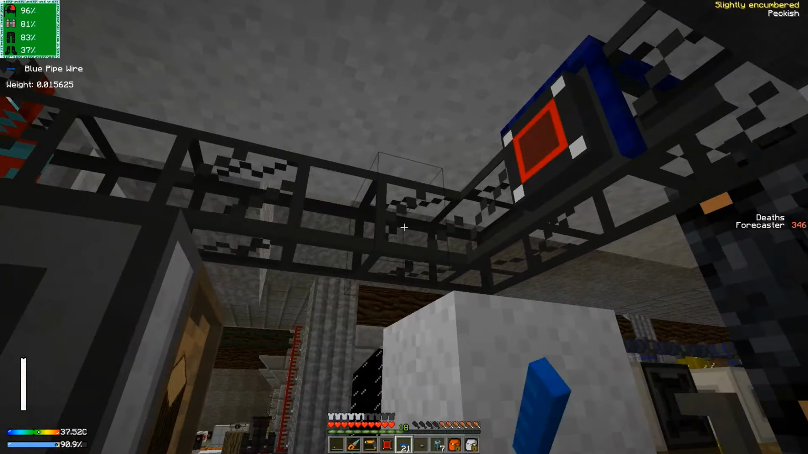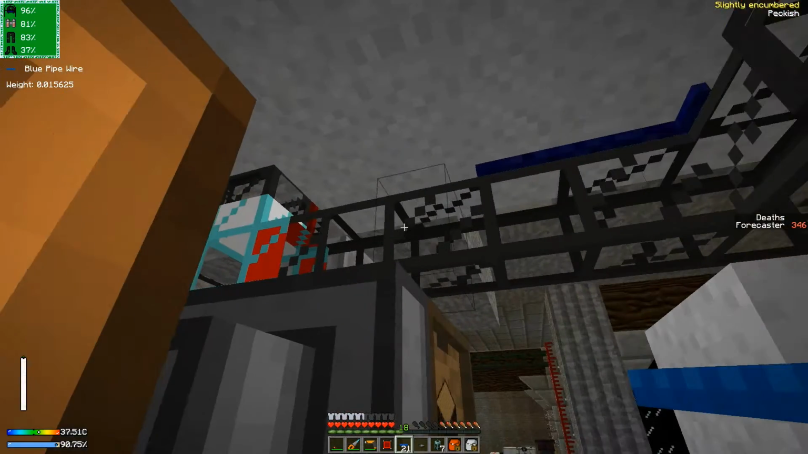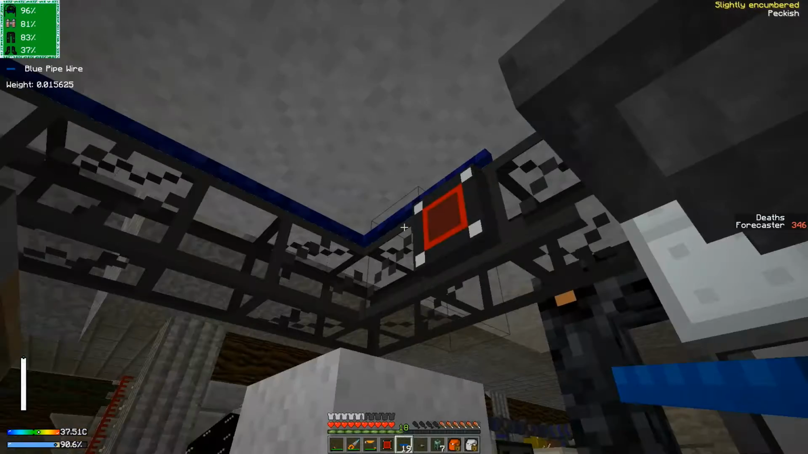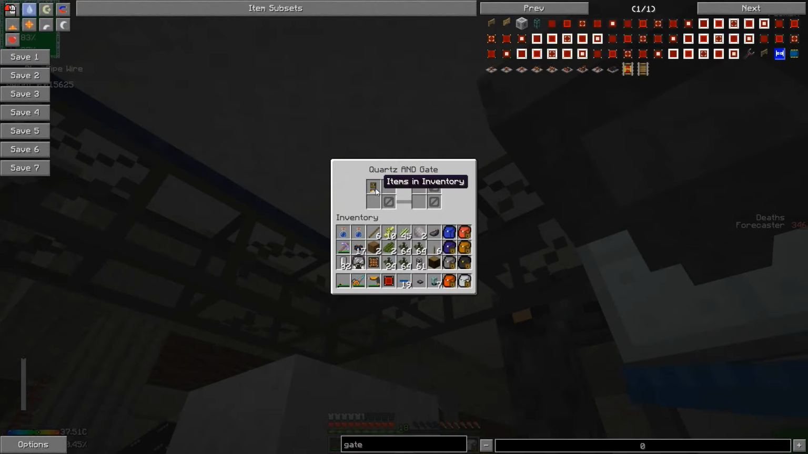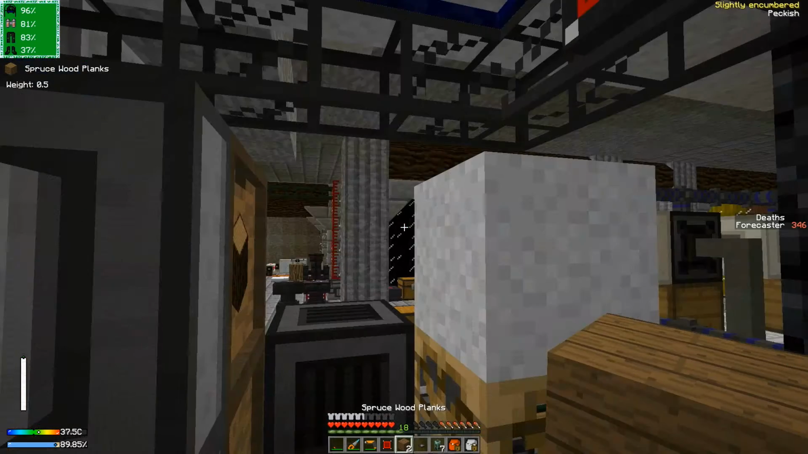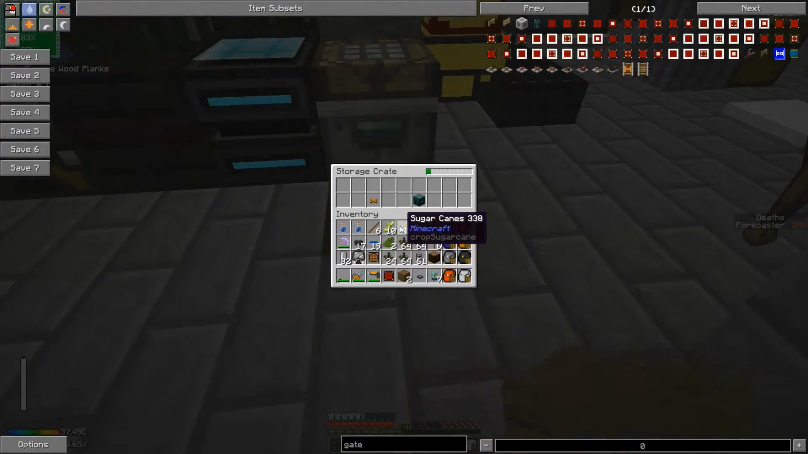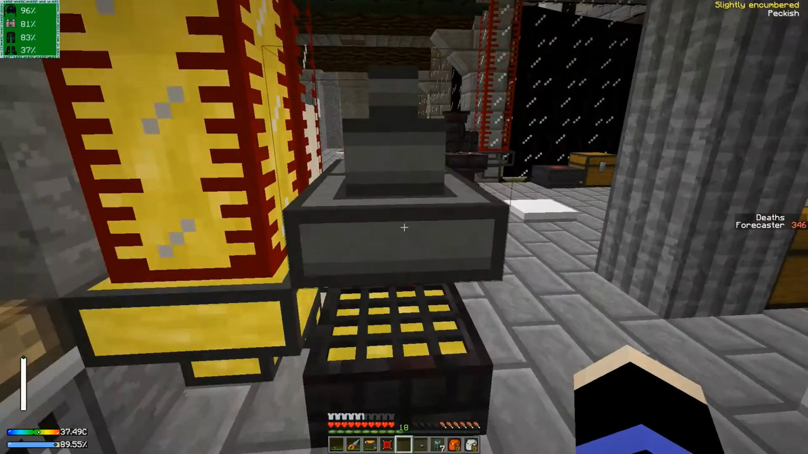Now I don't think this pipe wire is going to be enough to cover the entire distance, but we're going to have to see. Right, so we want a blue pipe signal when there is less than 25% cobblestone, obviously. Don't know why I have these planks, so let's get rid of those.